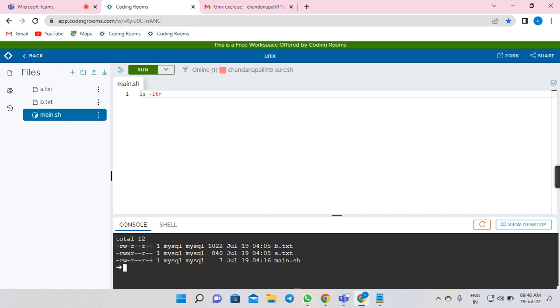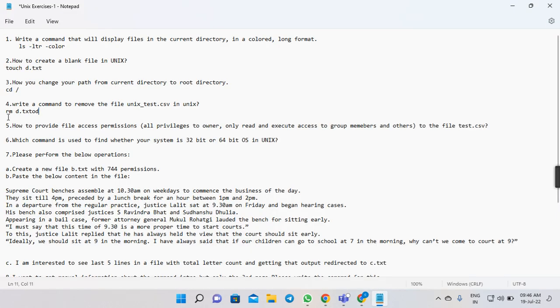Can you put in the number? I mean, still the number. Okay, correct. So let's go to the question and see what kind of permission. Because if we already have 744, if I ask same question, no use, right? That's the reason. So here I asked all privileges to owner, read and execute to group and others. So based on that, you can.